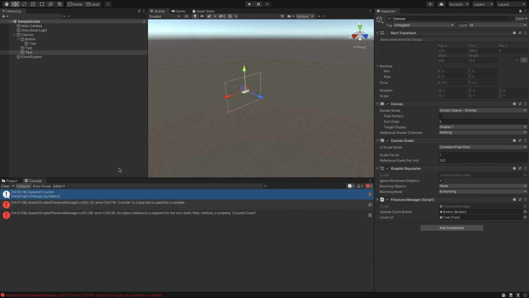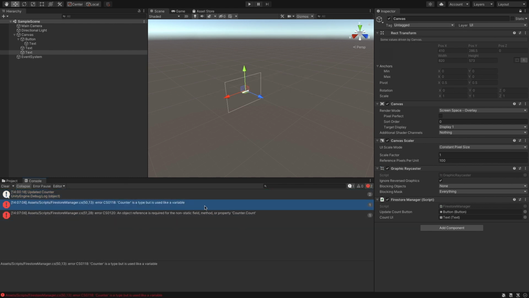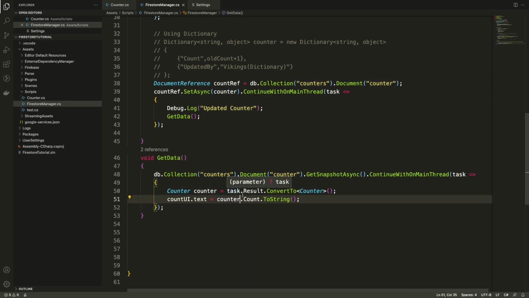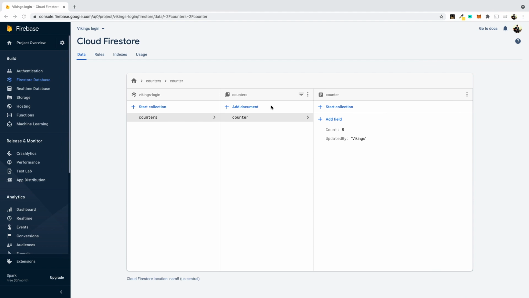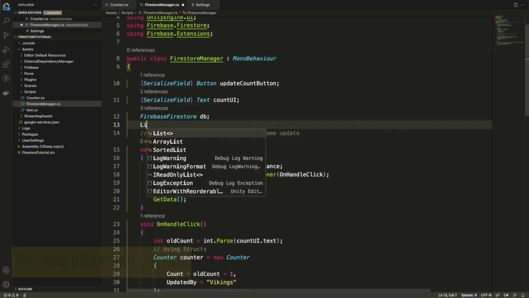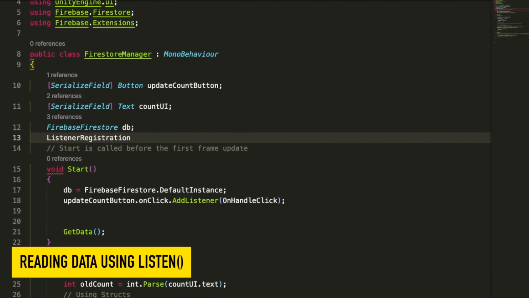Let's try running this. Okay, I made a small error. Let's fix this quickly. So as you can see, it works and the counter value increases. But you need to manually call the function to update the data on your app. Let's try reading data with listeners.